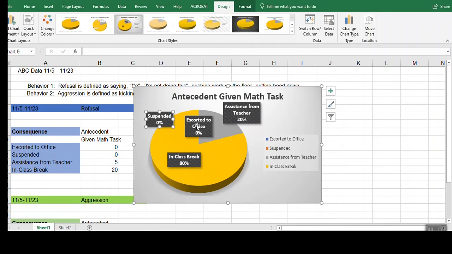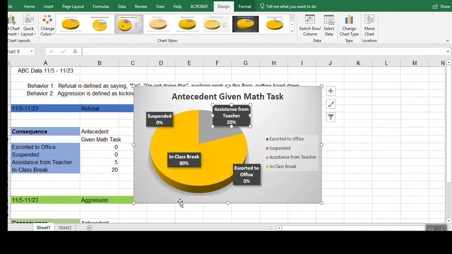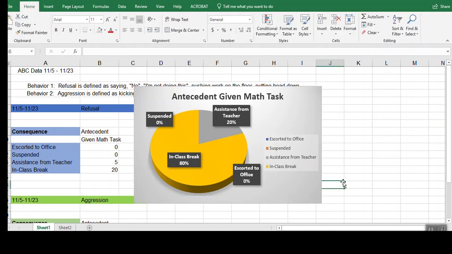There were no suspensions for the refusal behavior, and the student was not escorted to the office. So I'm going to move those out of the way. And I'm going to keep assistance from teacher, which was 20%, which is our attention function. And in-class break, which is escape, could be a little combination of attention depending on how the student got to the break. So if we're looking at this nice visual display, we can see that the student received that in-class break most of the time, which could be hypothesized as escape.